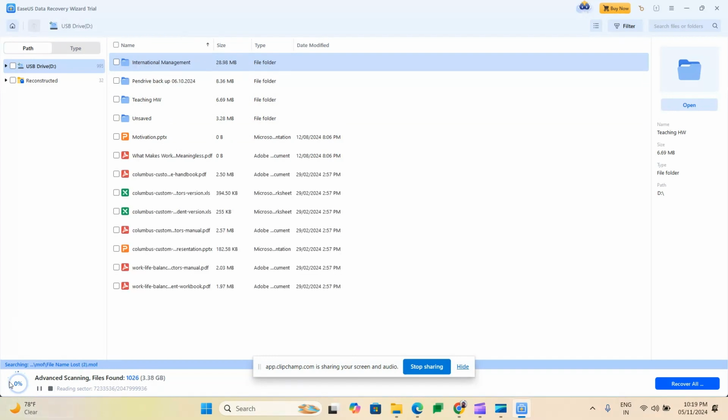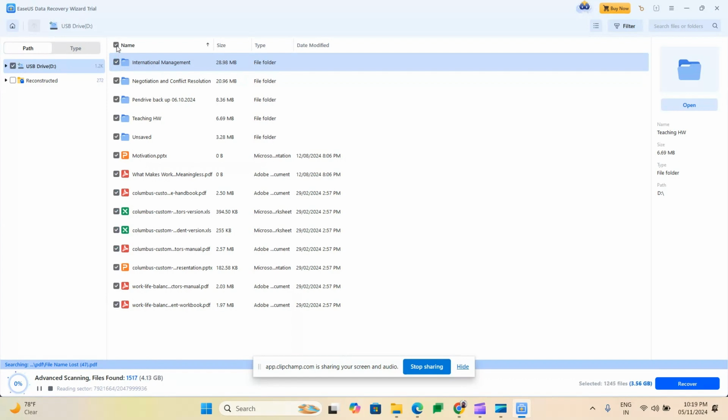Now below you can see the rate of recovery. It says advanced scanning, files found 1103, and it's changing. So basically it's scanning all the folders in the pen drive, identifying them and then listing them. Then either you can choose one of those folders and download it, or you can choose all of them by clicking on name, and then you can click on recovery and the data will be recovered.